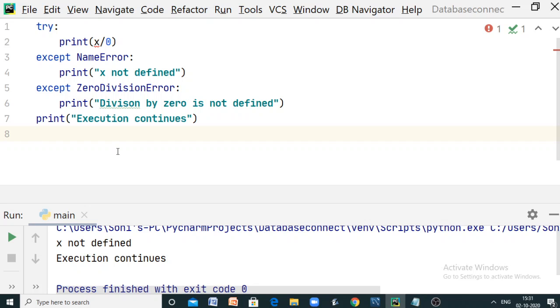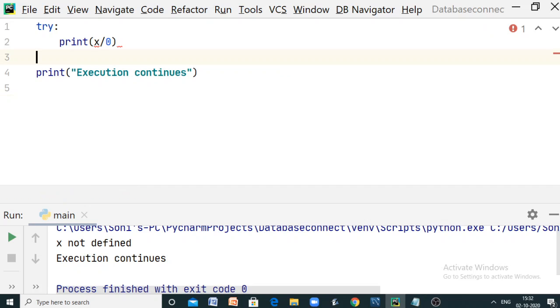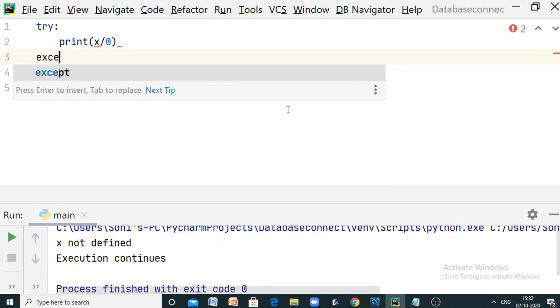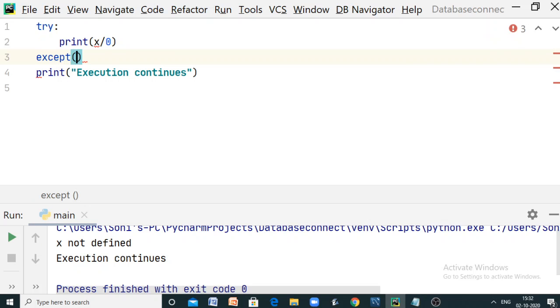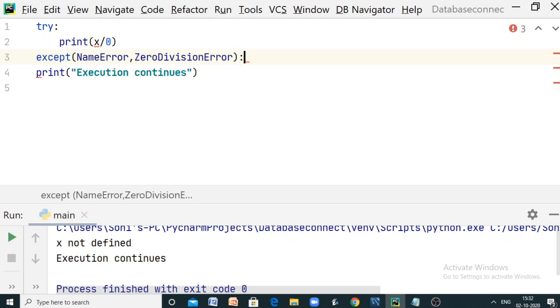And next, instead of having multiple exception handlers separately for every exception, it is possible to club those different exception handlers together into a single exception handler that can handle more than one exception at a time. Let me have a small example of it. Except, then within a set of parentheses, I want to mention the different exceptions that can be handled by this exception handler. So first is NameError, that is the first exception, and the second one is ZeroDivisionError. This is the second exception that is going to be handled by this exception handler.